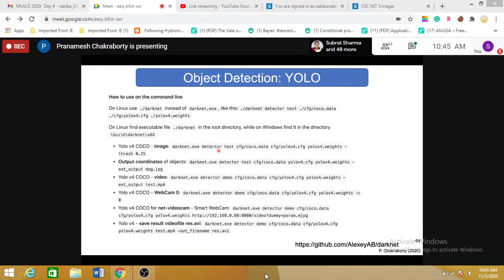Also, if you go into this link, it will give you all the details of how to train your model if you want. The only thing is that you have to first of all prepare your data set in the format that's required for YOLO to take.